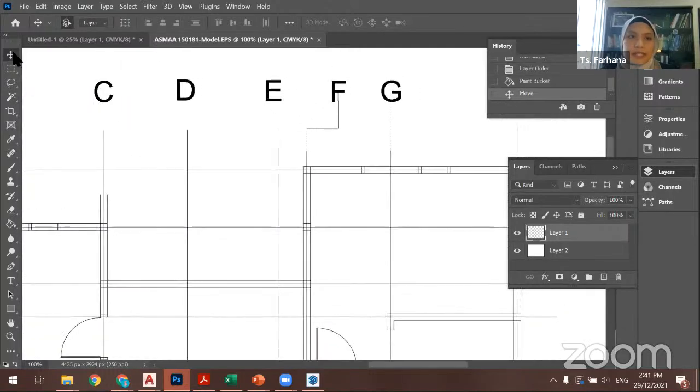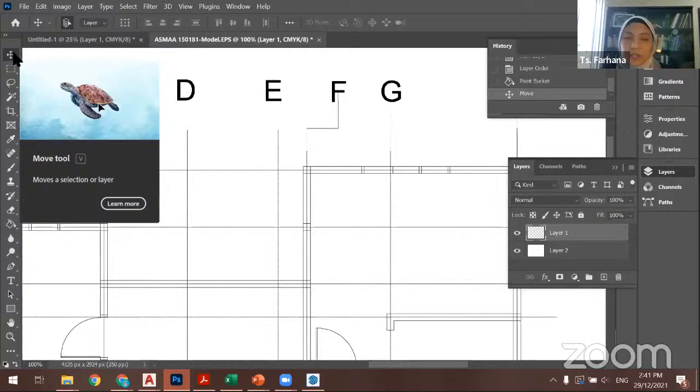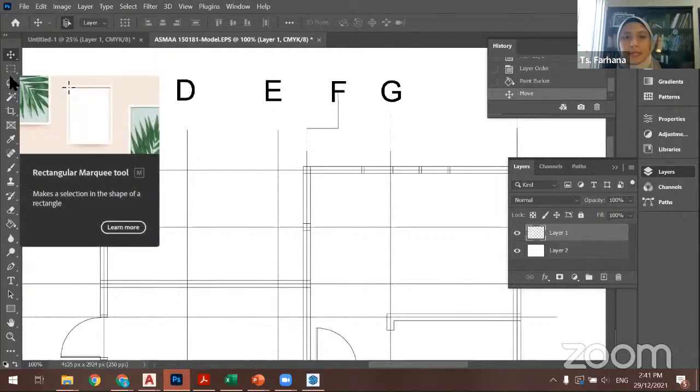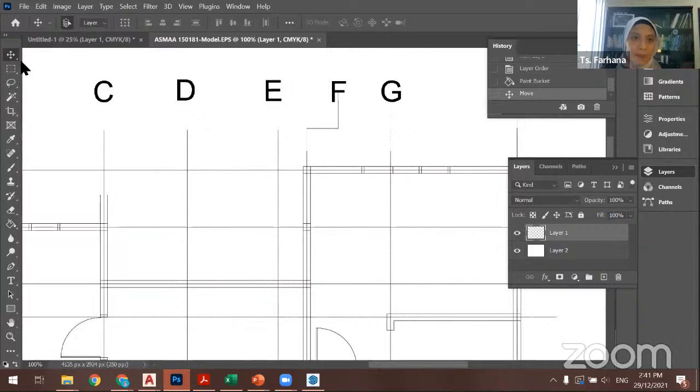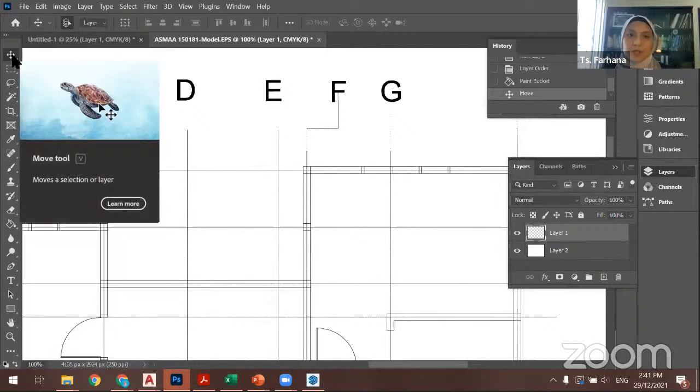Okay, the first one is the move tool. Okay, this is the move tool. This is the Marquee tool, and so on. Like, explore them one by one, together with editing the drawing.